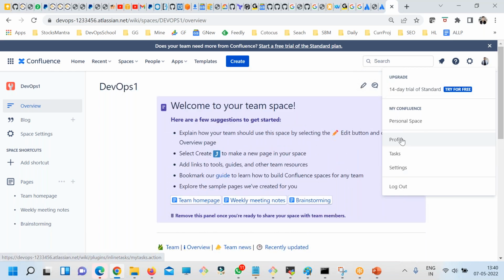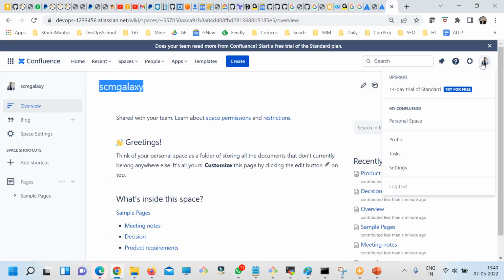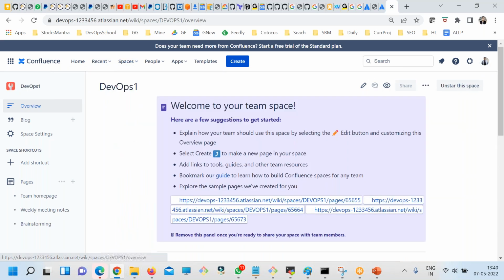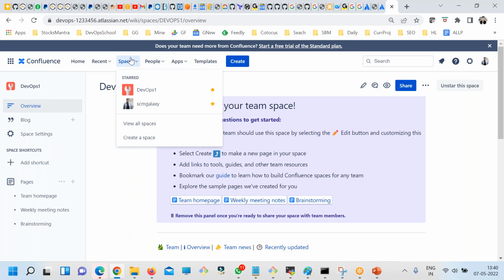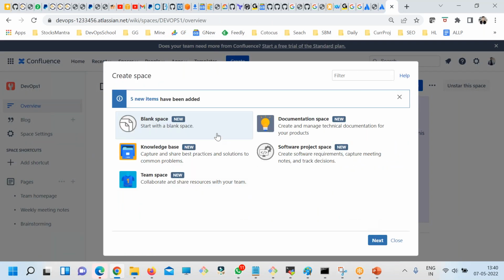Now here I said, each one of you will get one personal space. So this is my personal space. My account is SM Galaxy, so it got created with SM Galaxy. But I want to go to my other space. So what to do? DevOps one is one space. Can I create one more space? Create one more space. And here, the name.